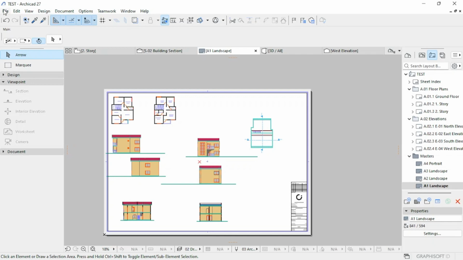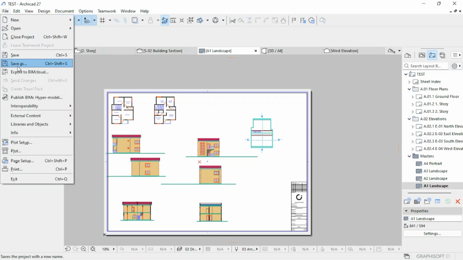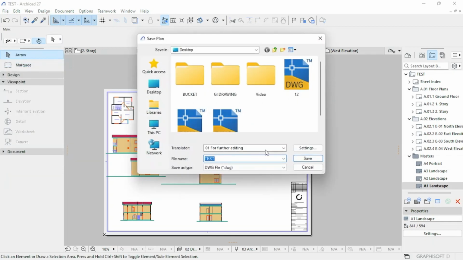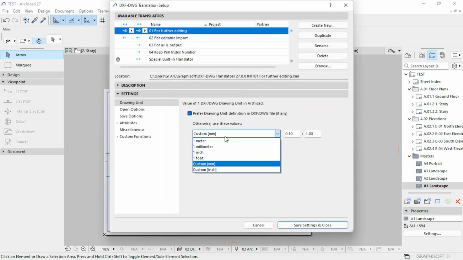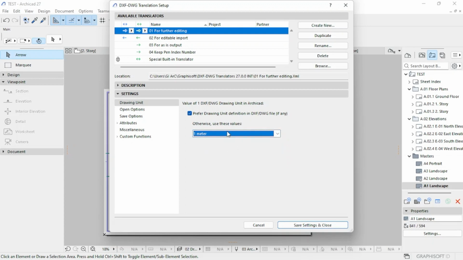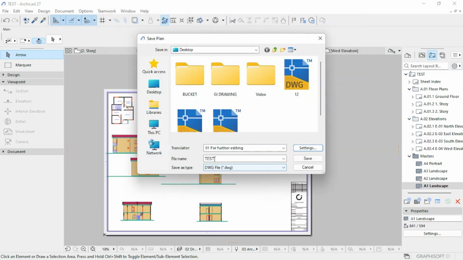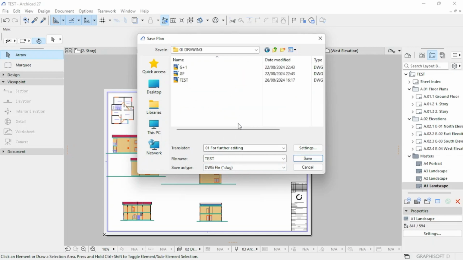So I'll come where there is file, go to save as, and I'm going to come over to settings, and I'm going to change this here to meters. So we have one meter here, since we are working in meters, and we save settings. I'm going to save this file to desktop, under GI drawing, and I'm going to call it AutoCAD.